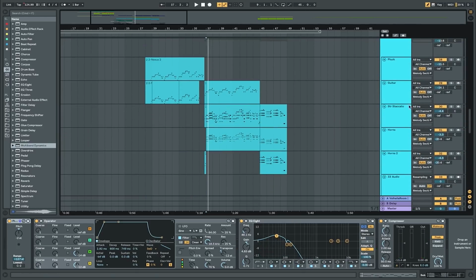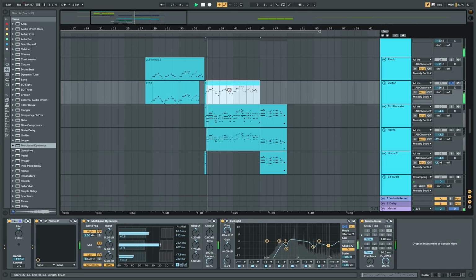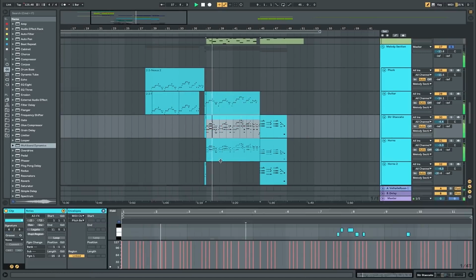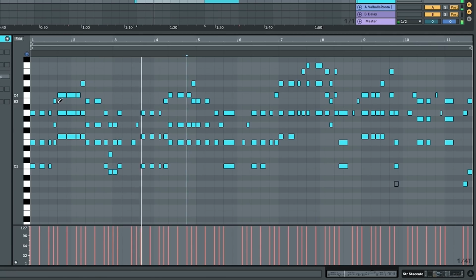The melody is played by the strings and these horns. I also use this fake guitar from Nexus to add more attack to the ensemble. And as you can see here, they're playing the top line but also the chords at the same time.